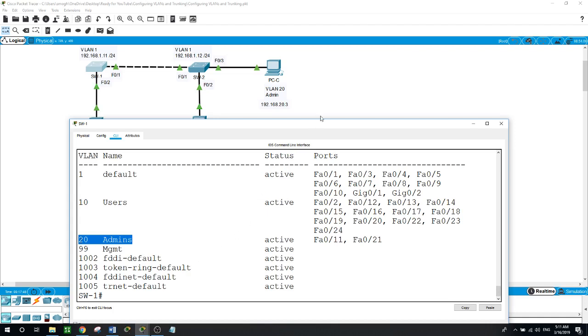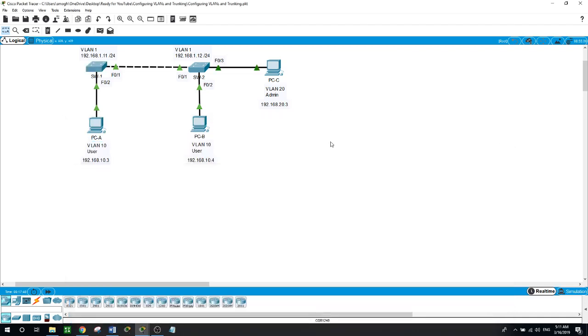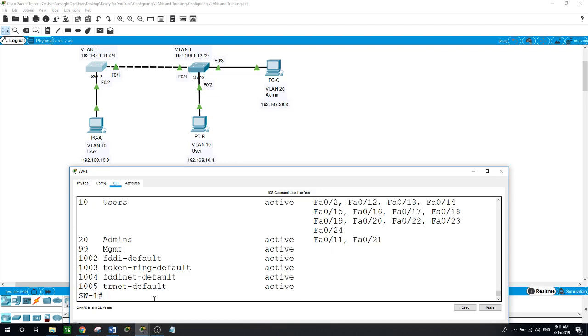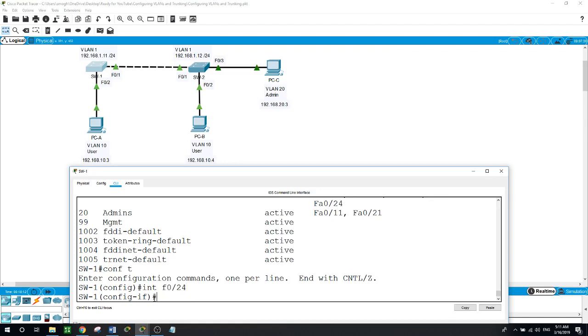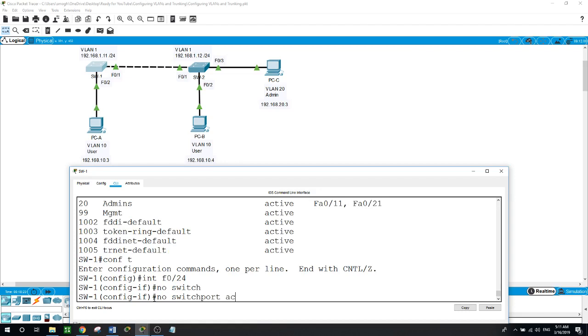Now I will remove a VLAN assignment for an interface by using the command no switchport access vlan on switch 1. Configure terminal. Now for the interface F0/24, if we want to remove a VLAN assignment from an interface, all we need is a simple command, no switchport access vlan.